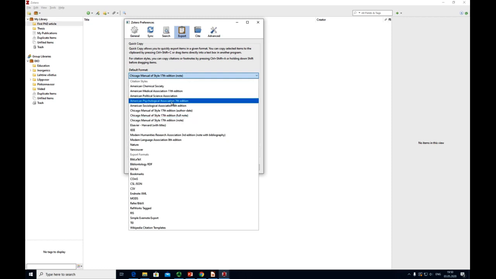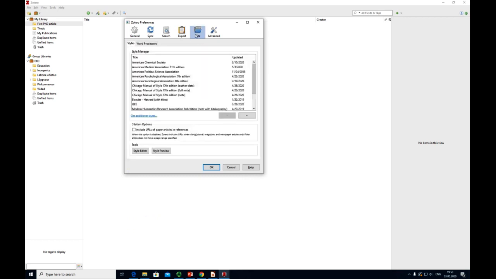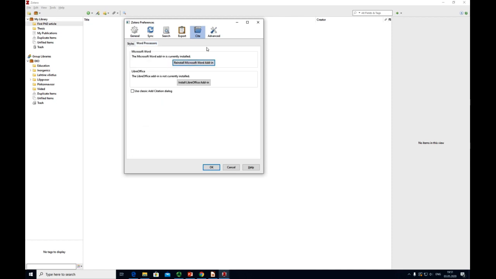About the export, you will have a lot of formats. Usually in the arts and humanities you use something like APA, which should be American Political Science Association, or no, American Psychological Association, that's APA, and some others. We will go back to that. About citations, now it already has integration with Word, so I will be able to show how it works.